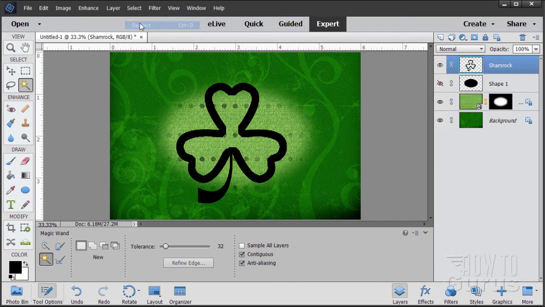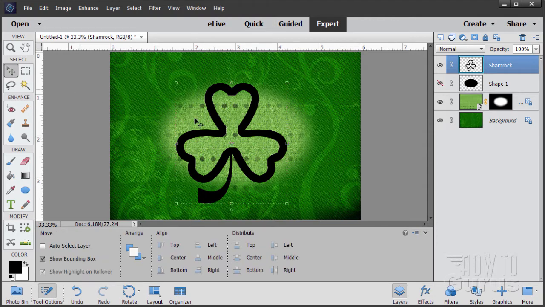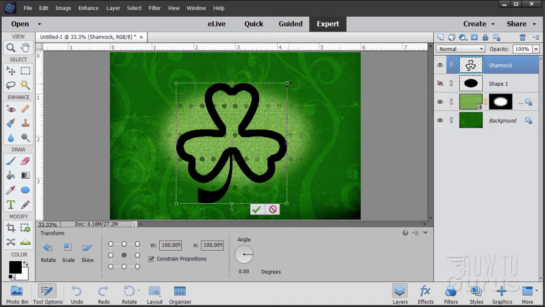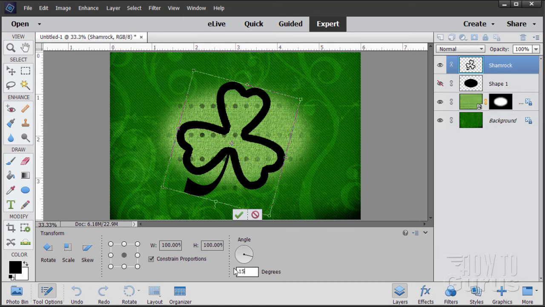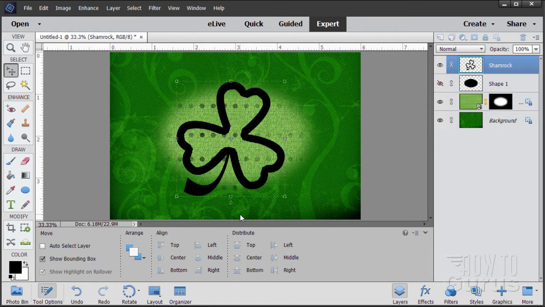Okay, select and deselect. So far so good. Now I want to rotate this around just a little bit, so click on any of the control handles, doesn't matter which one. That brings up the transform tool options. Set the degrees down here to 15. Gives it a slight little twist. Choose OK. There's the twist.